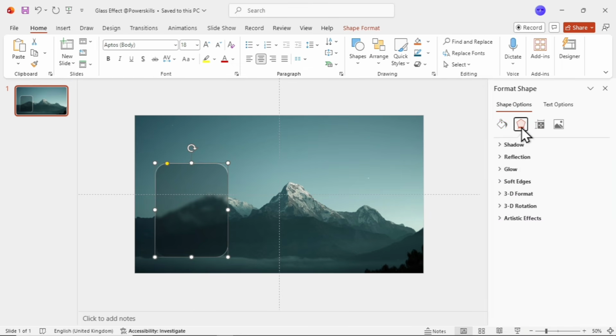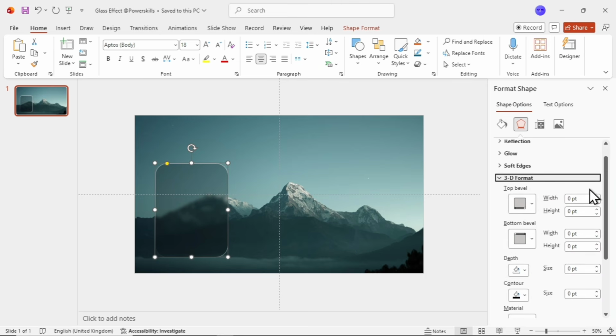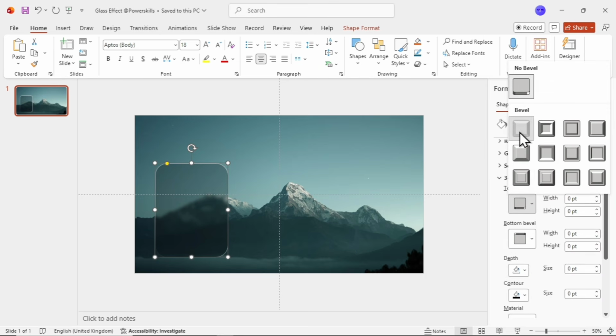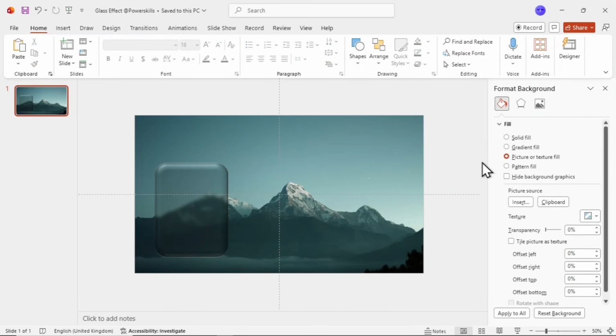Now click on the pentagon icon. Select 3D format and click the top bevel. Then select the first one. Now play with the settings. Put the width to 25, the height of the top bevel to 10, and scroll a bit and give the height of 6 points to the bottom bevel. And now you can see it's already looking amazing.